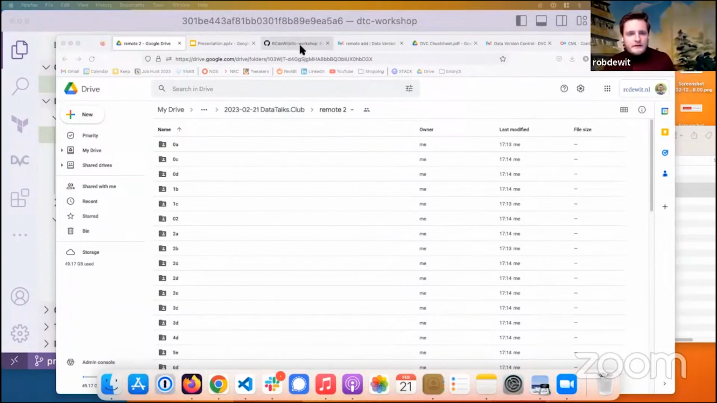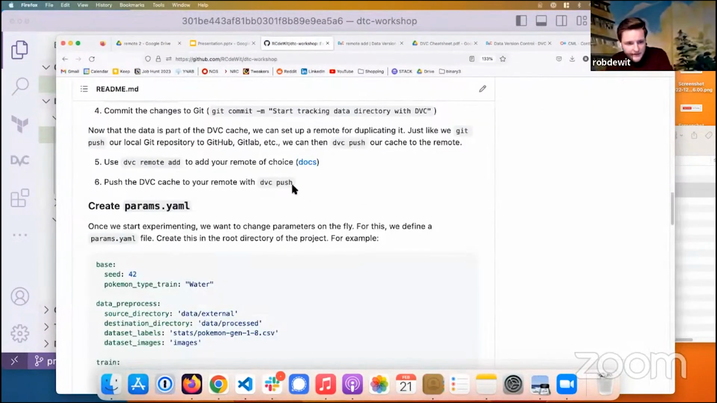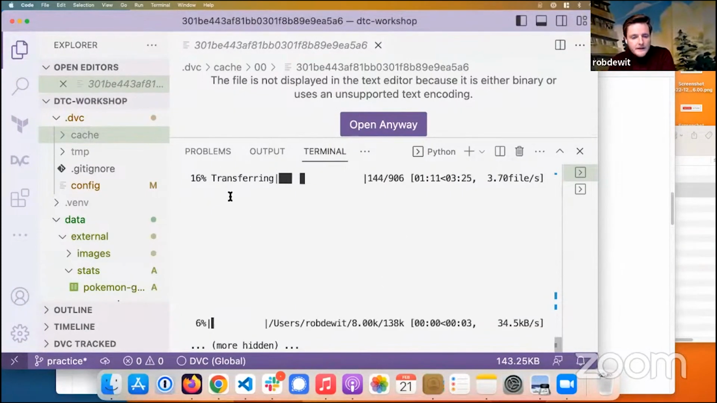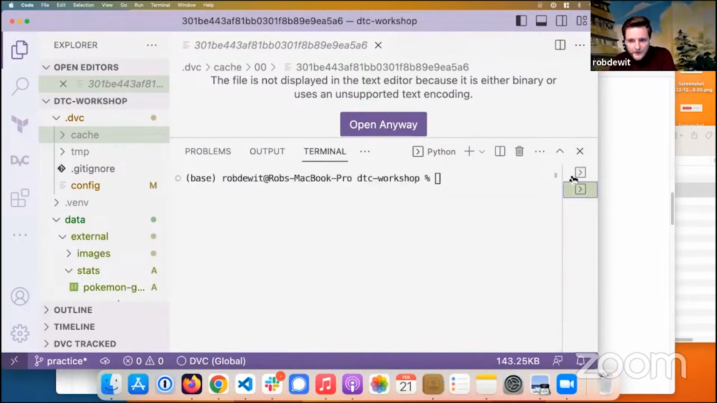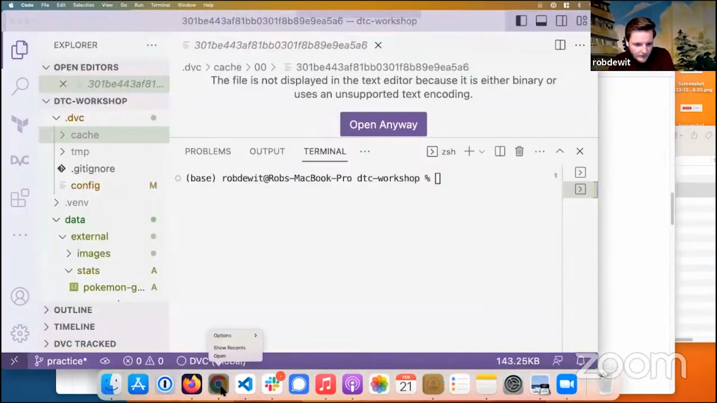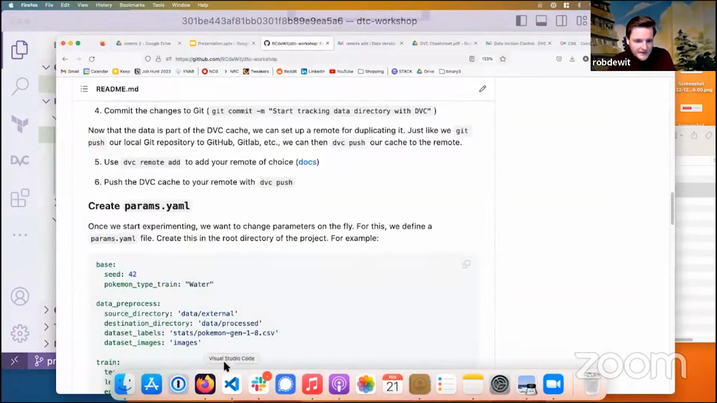Anything else? Okay, nothing in the chat thus far. So let's continue. The DVC push is slowly processing, may depend on your internet speed, but we can continue. In the meantime, I should probably quit Google Chrome because I keep opening it by accident.